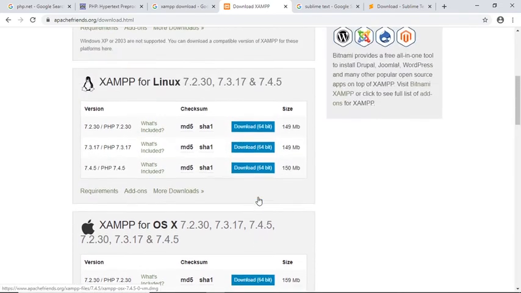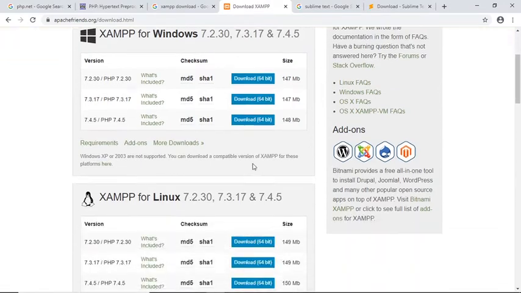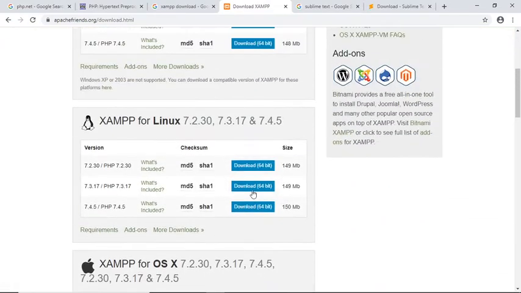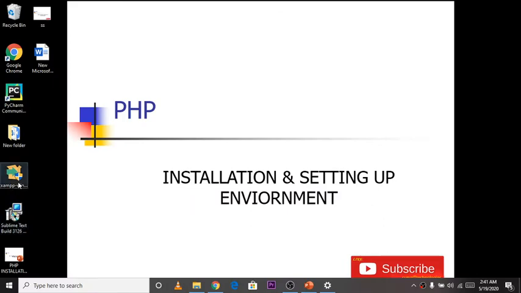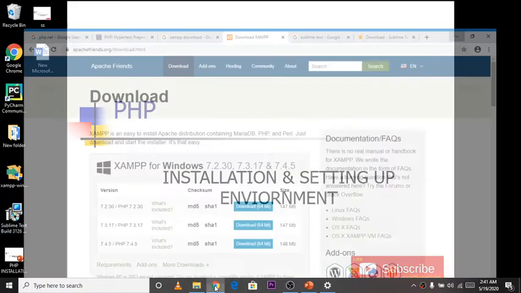So if you are on Windows, Linux, or a Mac, you can get the copy for you from here. You just click on the download and your download will be started. I have already downloaded it for you to save time, and my download is here. Now let me show you one more thing.